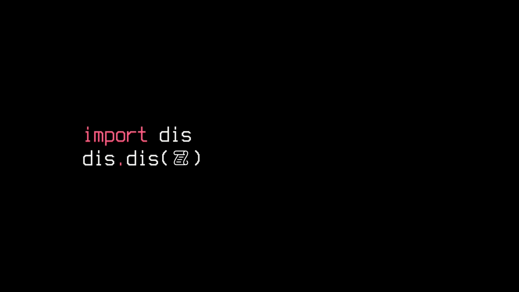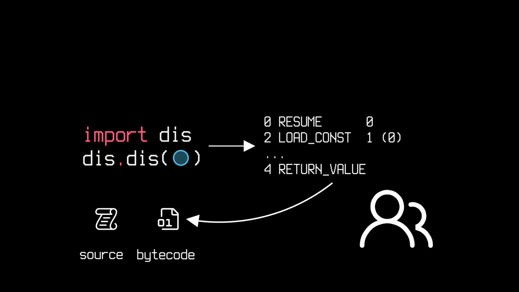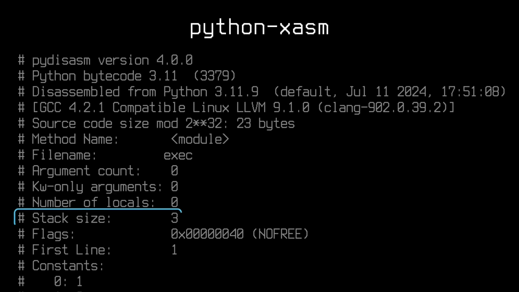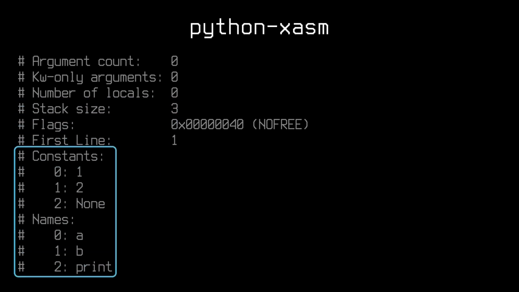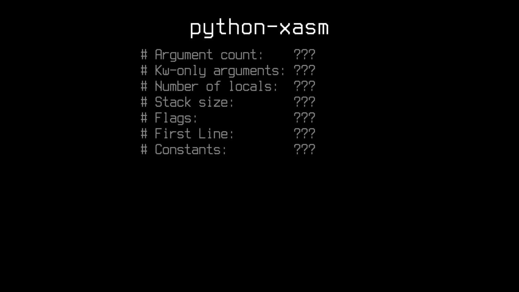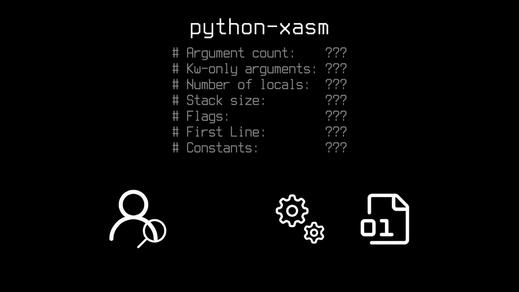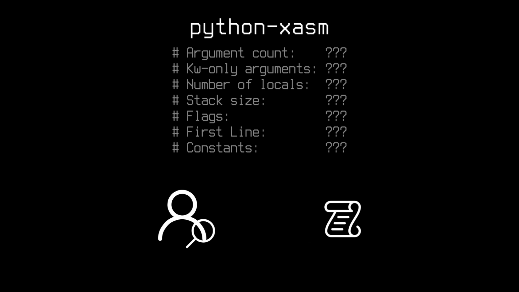Coming back to the disassembly module, while it can be used to show the disassembly for source files and bytecode, the disassembly is only meant for human consumption and cannot be converted back into code mechanically. There are tools like Python XASM that attempt to solve this, but we have to pass in metadata like the current state of the stack, the constants, etc. to get it working. Given that we don't have access to any of this metadata, we have to take the manual route to make sense of these instructions and reverse engineer them, so let's dive right in.